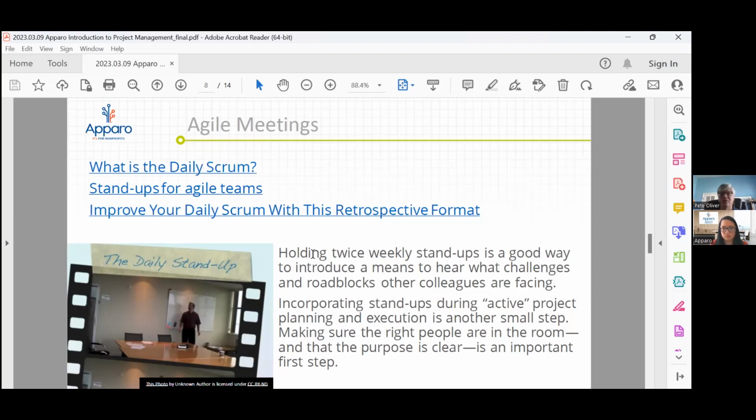What you want to talk about is, again, the team that is doing the work, and they want to bring up three things. They want to say, this is what I did yesterday. This is what I'm planning on doing today, and what is blocking me? What is it that I need in order to complete my task? Or maybe it's something as basic as, I have too much work on my plate and I can't get this done.